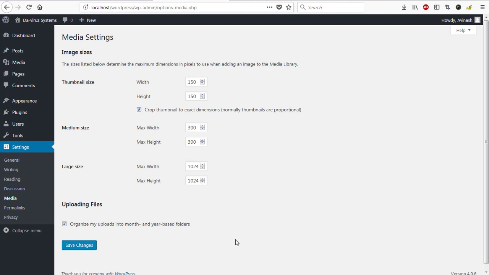and then media here we have the last option of uploading files, which is organize my uploads into months and year-based folders. Now I don't want to organize them into months and year-based folders. I want them to all be in one folder. So if I'm looking for a particular image, I know that they are all in one folder, and that is the folder that I'm going to target.